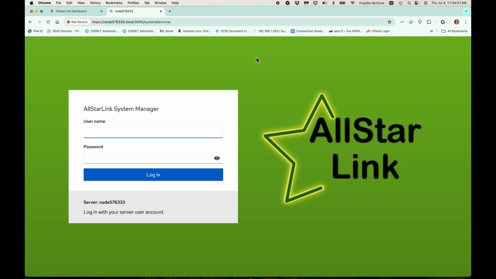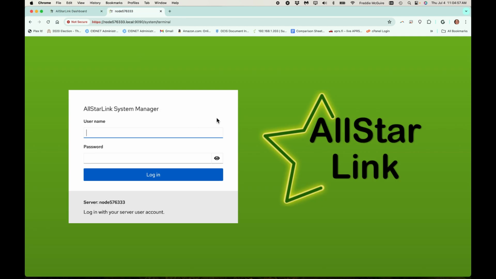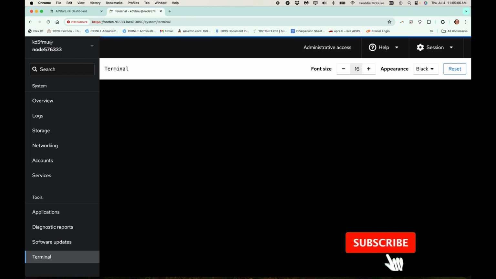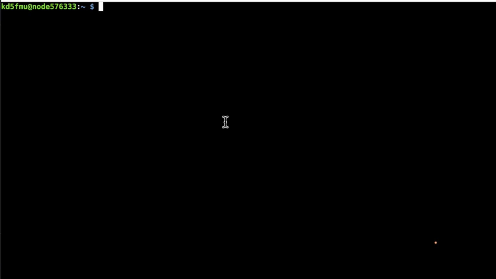Okay, so now we're at the AllStarLink System Manager. We got there from here. We hit the web admin portal. That brought us to here. We're going to log in, and we're into the ASL3 cockpit. I started right at the terminal a lot of times because that's where I was last. Make sure you have administrative access to the portal, the cockpit.